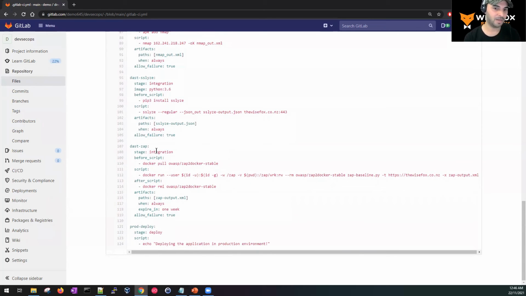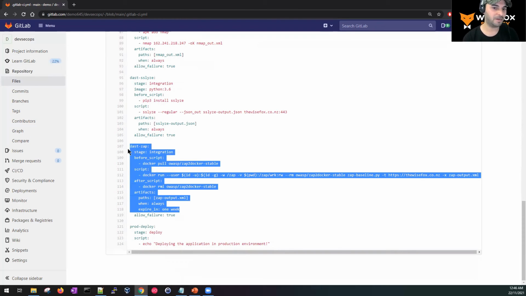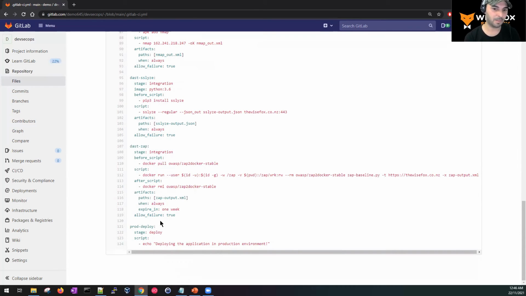And the last, we are running OWASP ZAP. Here we are pulling a Docker container, and then we are running ZAP in a container, and we pass the baseline parameter. So it's only going to run the baseline scan against our website. And whatever the results of ZAP are will be stored in this output. And as you can see, a keyword here, allow_failure is equal to true. That means even if ZAP finds vulnerabilities in this particular stage, it will not fail our build. It will move to the next phase of the pipeline.